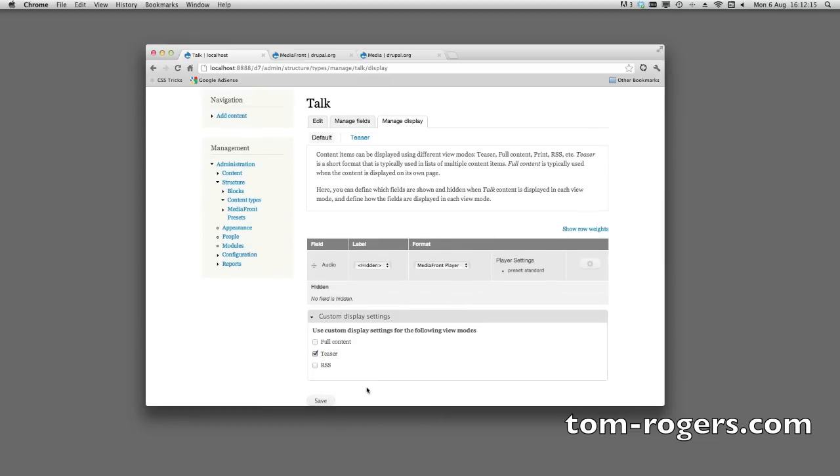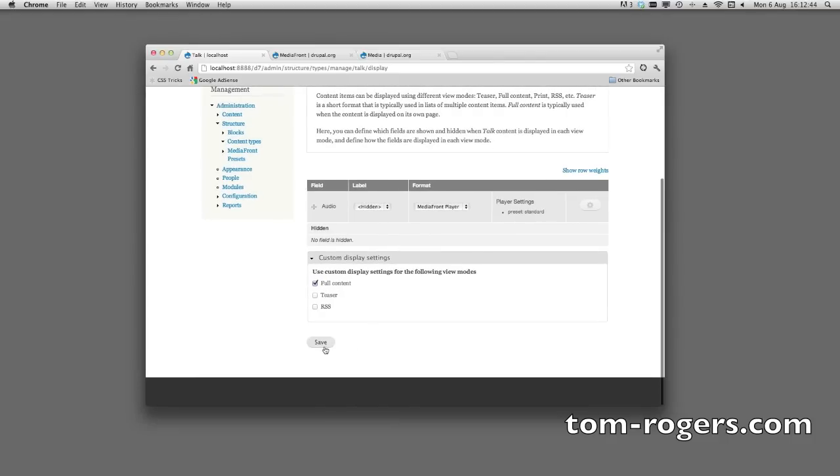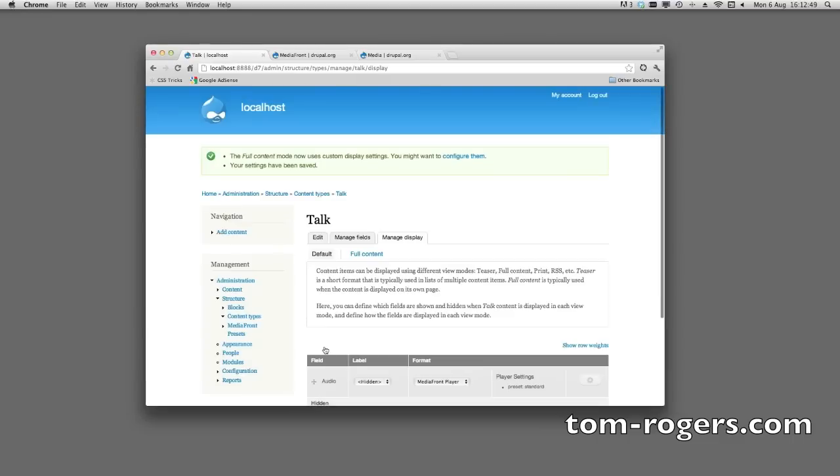Down in this custom display settings, we have, where do we want it to display? Do we want it to inject the player only into the full content, the teaser or the RSS feed? Well, we're going to say we want it in the full content, but not the teaser. So because we don't have any other fields, in this case, the teaser should just be the title, and then you have to click into the content to view the audio player. So that should be all the preparation done.